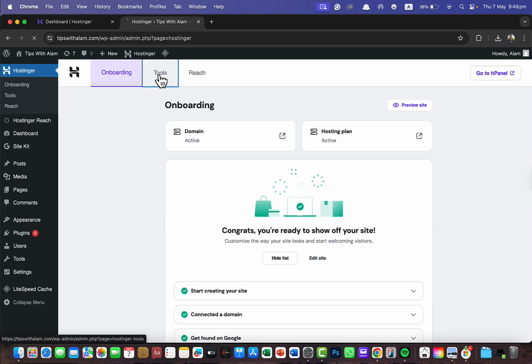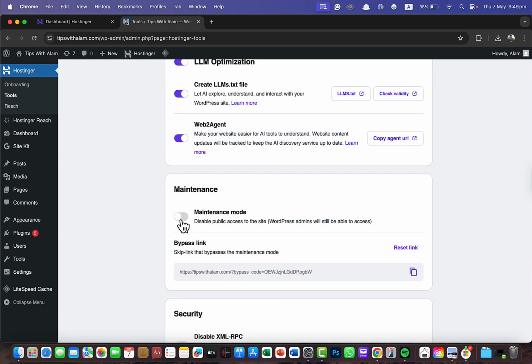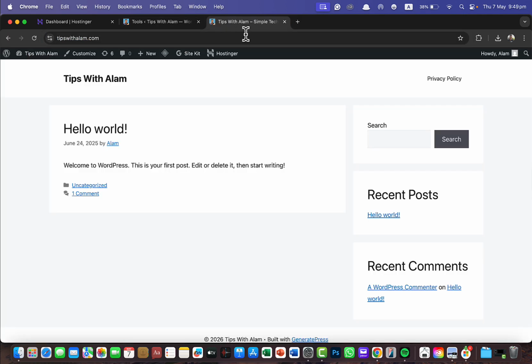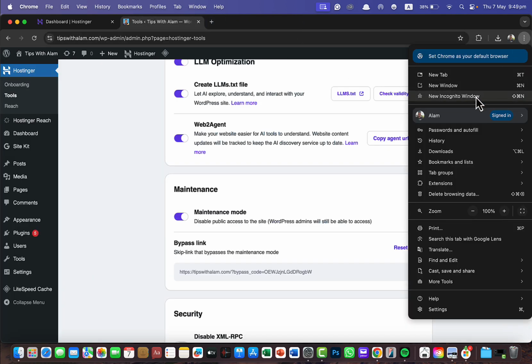So you need to go to tools, and from here just scroll down and enable the maintenance mode. And once this is enabled, your website will not be viewed like this. This is because I'm visiting the website from the same browser. Let's say I open an incognito window.